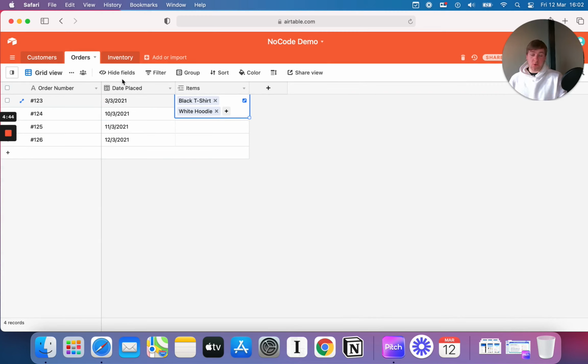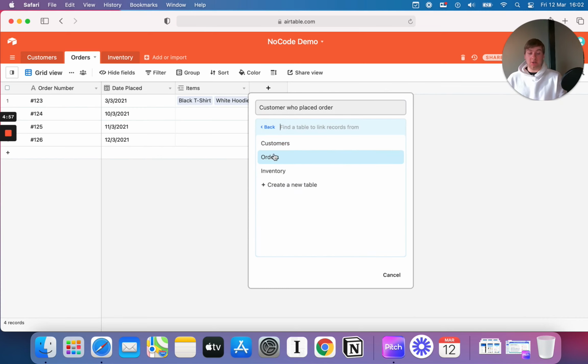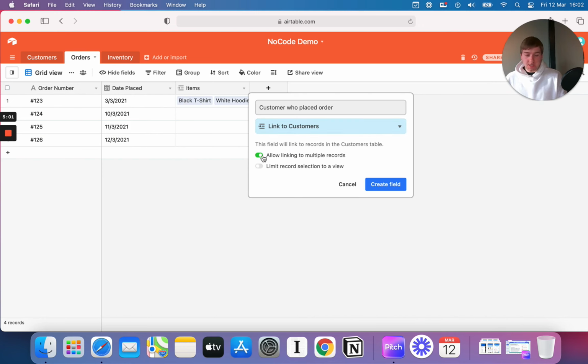But now we need to know who placed the order, not just what they've got. So we're going to hit this. We're going to just type in customer. Let's do customer who placed order, just to make it a little bit clearer. And again, we're going to do a relationship. Now this time we're going to obviously link to customers. I'm going to do something a bit different here. I'm going to untick allow linking to multiple records.